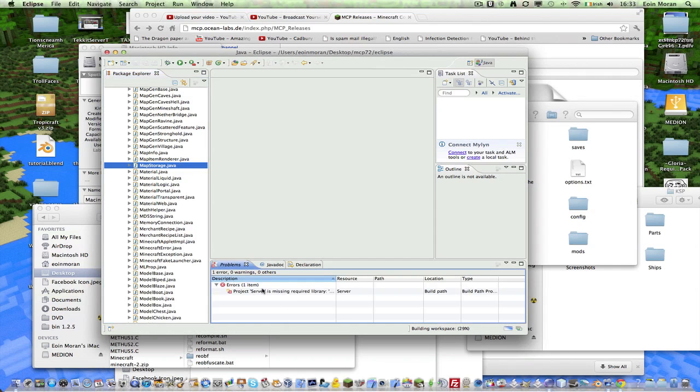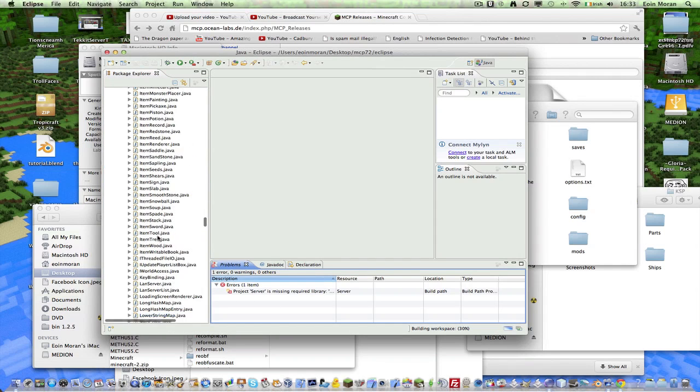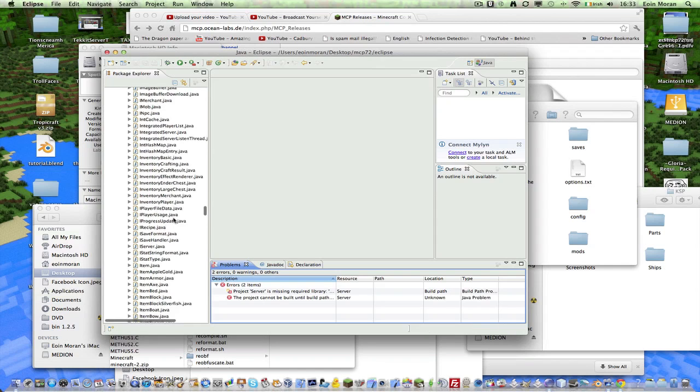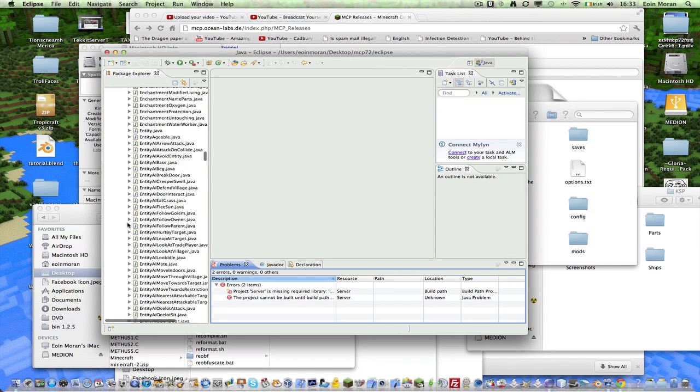Oh yeah, you will get one error, but that's basically just because if you didn't decompile your server, then that will give you that error. Also, it's gonna give you some errors because it can't find servers. But so long as the resource is in server, then it shouldn't be a problem.